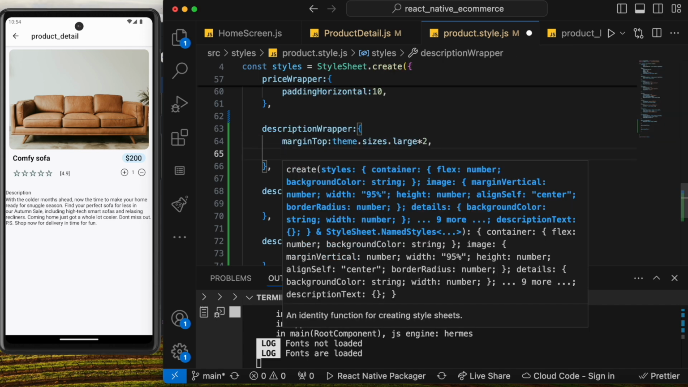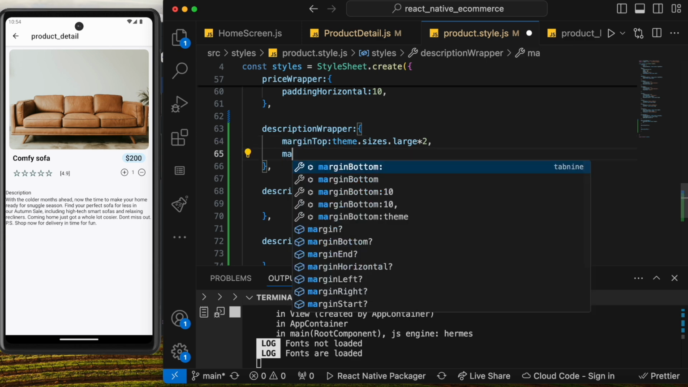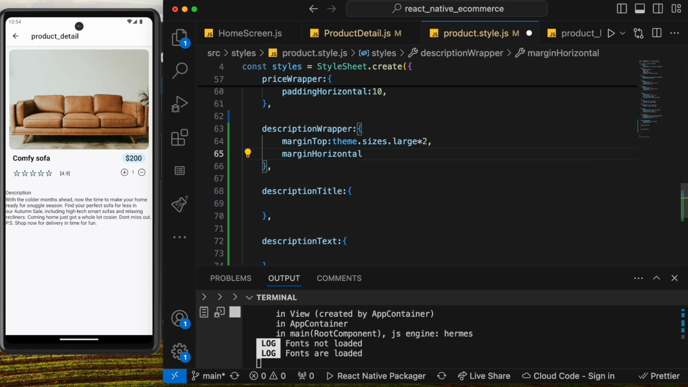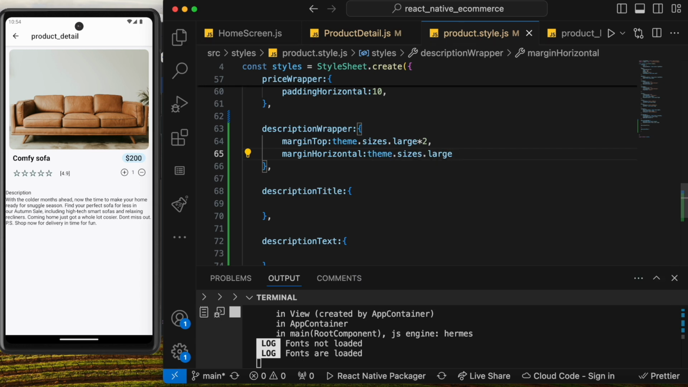All right, and then we also want to do left and right. Okay, so everything inside left and right will have some space. So we're going to create a space for left and right. So we can use margin horizontal, this one. Okay, and then theme.sizes.large. Let's go ahead and save it. Now you see it looks more aligned and beautiful. Okay, so it's already started to look beautiful.